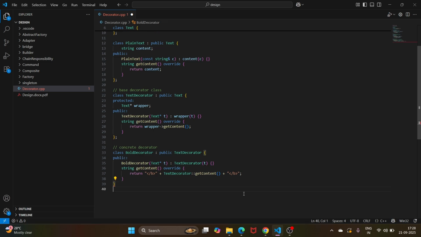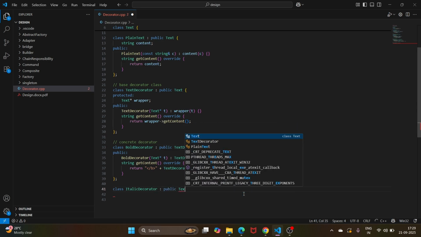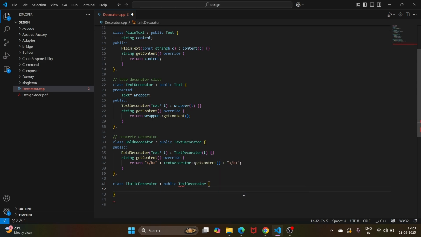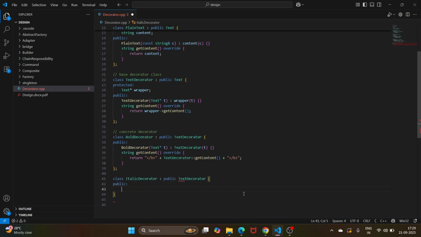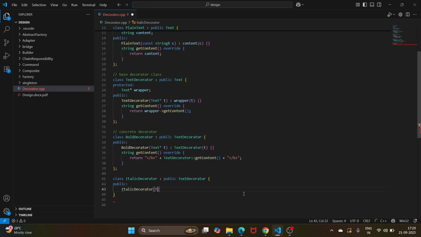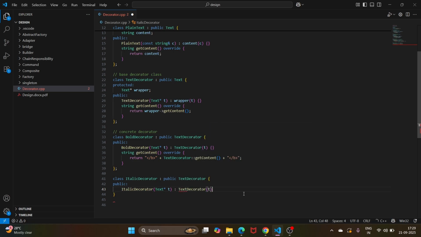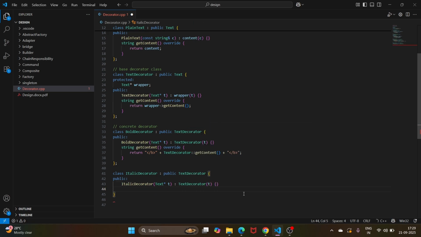In the same way, I can also have the italic class, italic decorator, again publicly implementing text decorator. Inside this, we have to have a constructor, italic decorator, text pointer T, again calling the base class constructor, and we'll just pass the argument T.